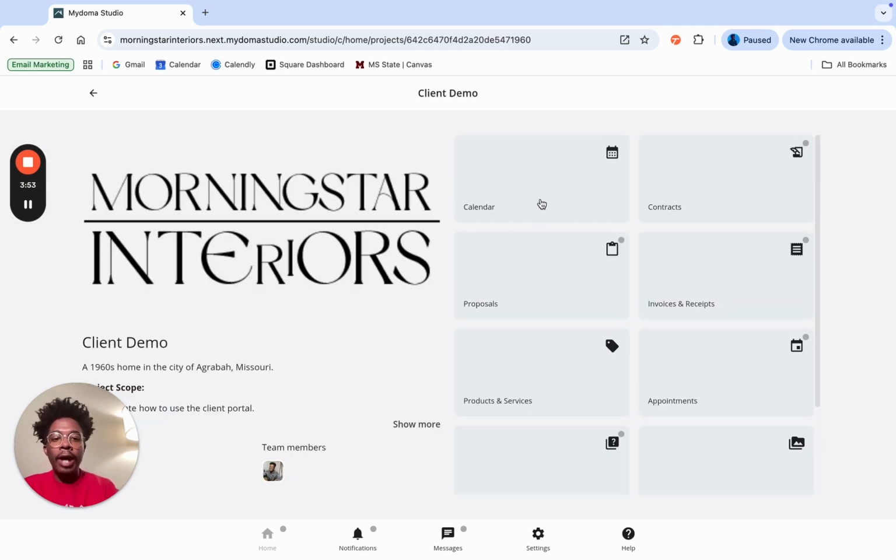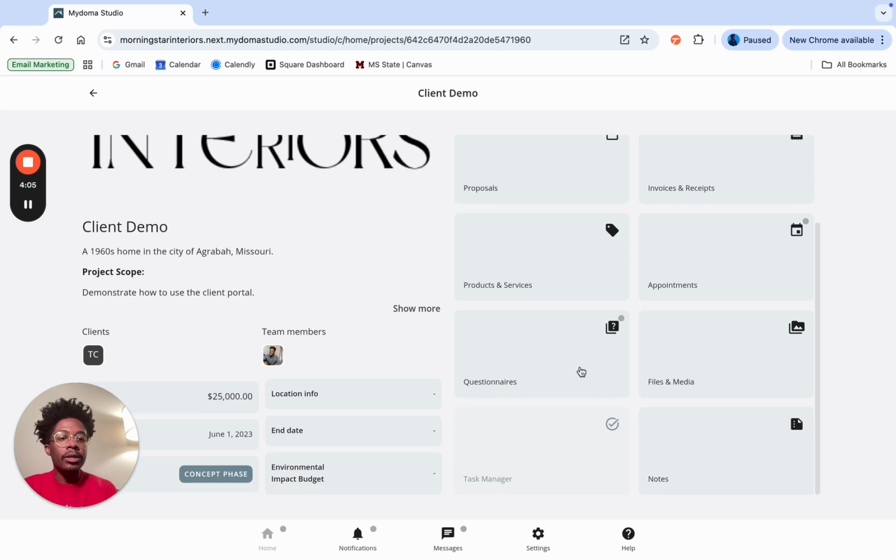As you can see here on the right of the screen, it too looks just like your client homepage. You have these boxes with different tabs. You've got your calendar, contracts, proposals, invoices and receipts, products and services, appointments, questionnaires, files and media, task manager, and notes. I'm not sure why the task is not showing, because I actually have a task set for this project. So I will pop over and see what that problem is, and we'll come back to that later.